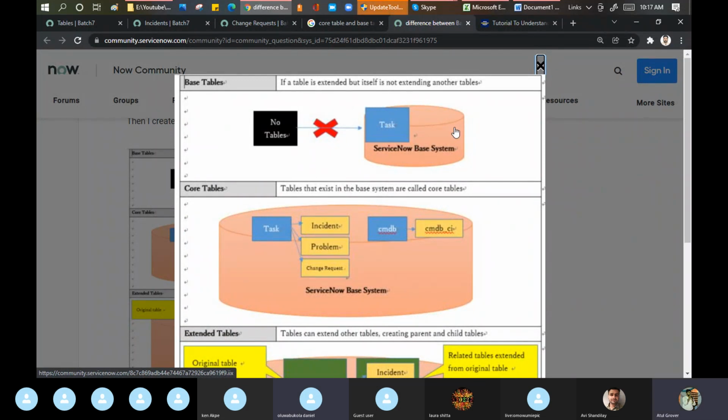Right. But in the core table, is it like the CMDB is not a base table, it's a core table? So I think it all starts from task. No, for the CMDB, we have CMDB as a base table. CMDB underscore CI is a base table for me, or we call that a core table as well. Let me give you the example here.